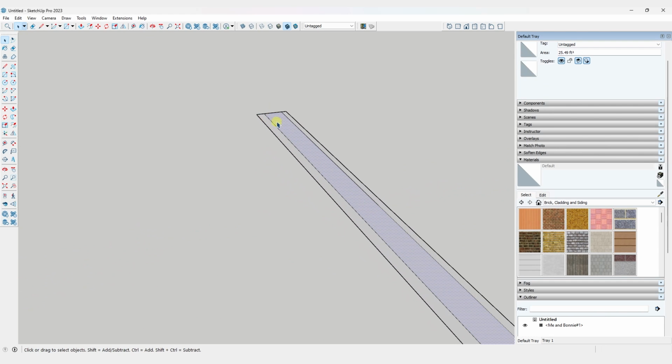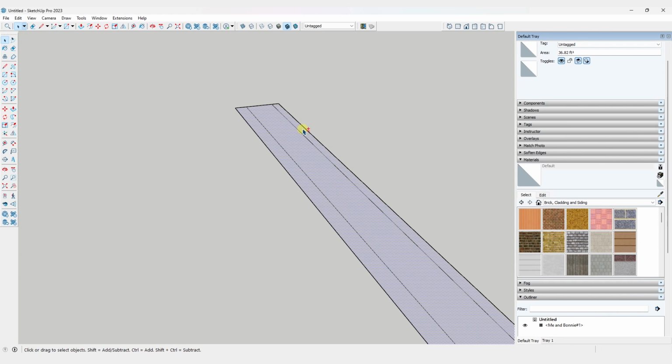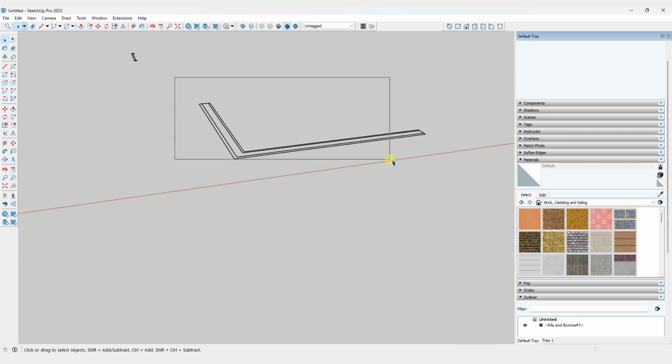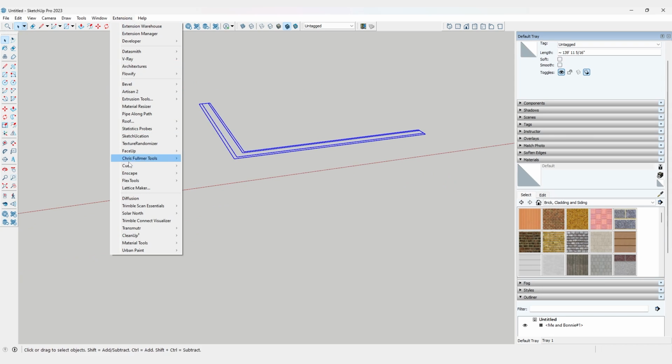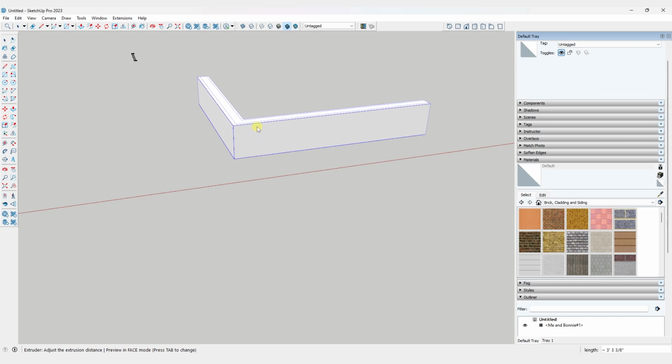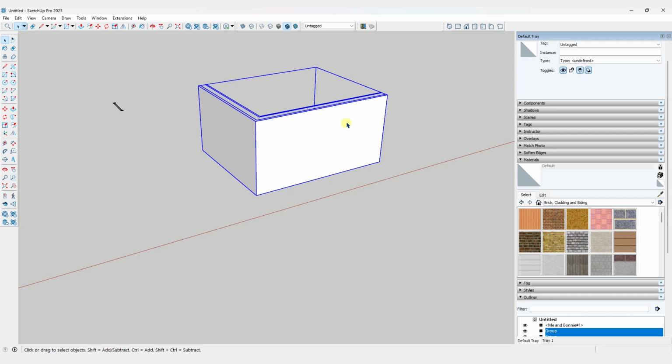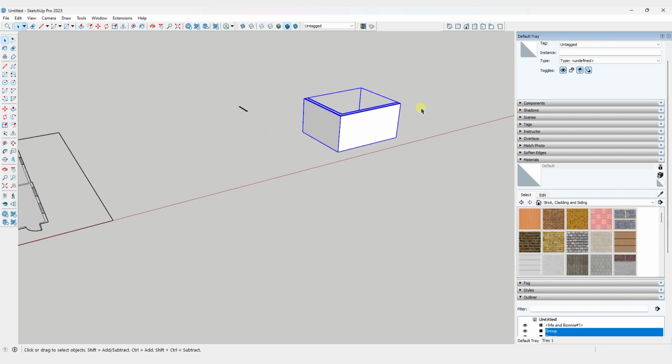But say that you didn't have faces in here. So say that you had just all of these edges in here, there is also a function that's going to allow you to do both the summon and the extruder at the same time. So I could type in a value of 10 feet right here, and then hit the enter key. So if you do want to do this all at once, you definitely can.